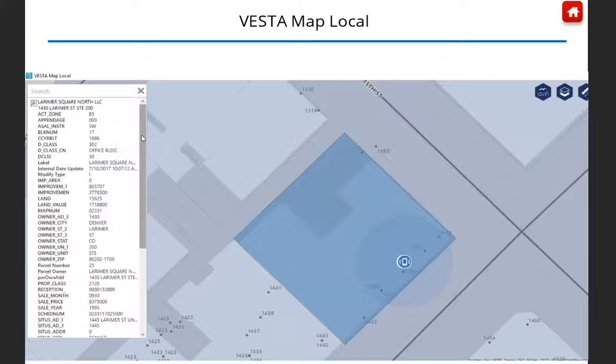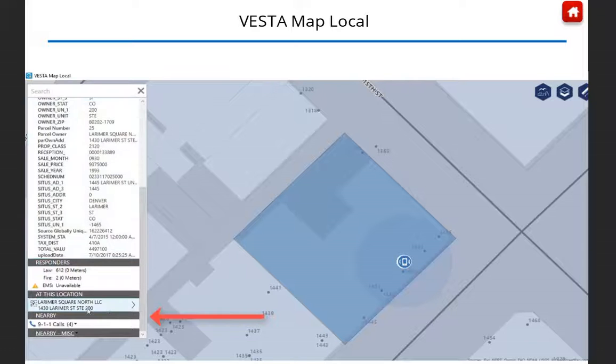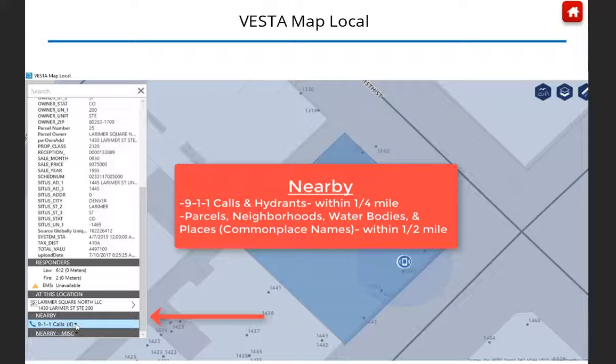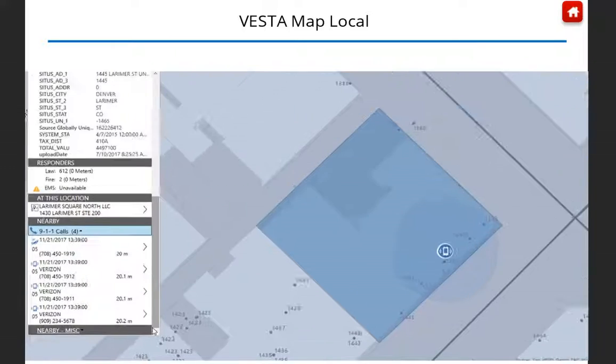The Nearby section provides information for places and/or 911 calls that lie within a certain distance of the selected location or 911 call. This includes 911 calls and hydrants within 1/4 a mile and/or parcels, neighborhoods, water bodies, and places or commonplace names within a 1/2 a mile of the selected location or 911 call.